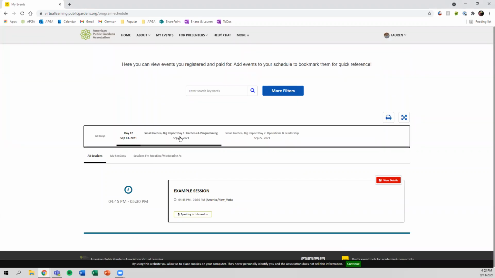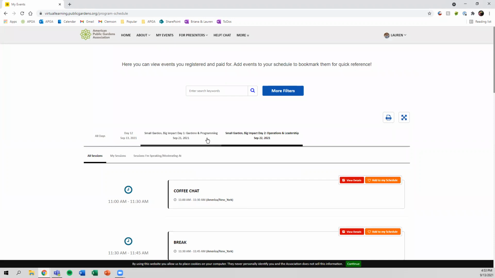So you'll be able to see both day 1 and day 2 of the sessions if you've registered for the full symposium. However, if you only registered for one day or the other, you will only have access to that day's programming. If you'd like to expand your symposium registration, please contact info@publicgardens.org and they'll help you arrange that.